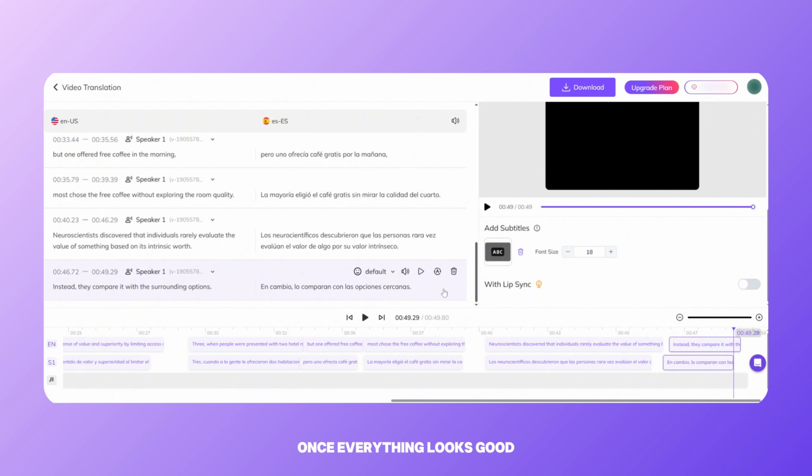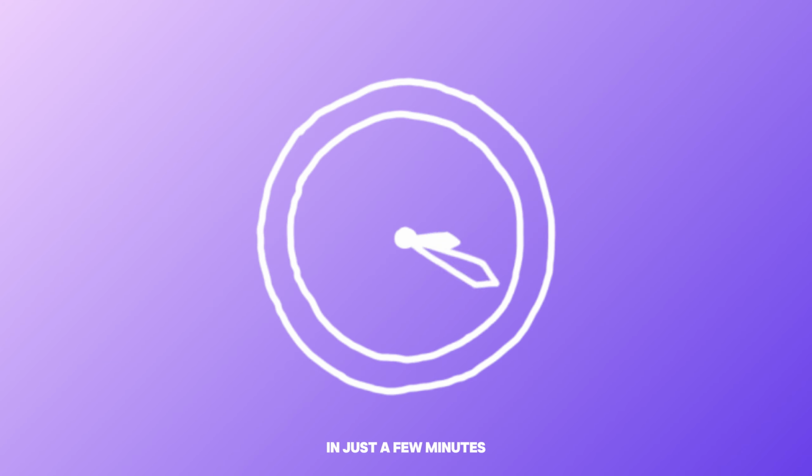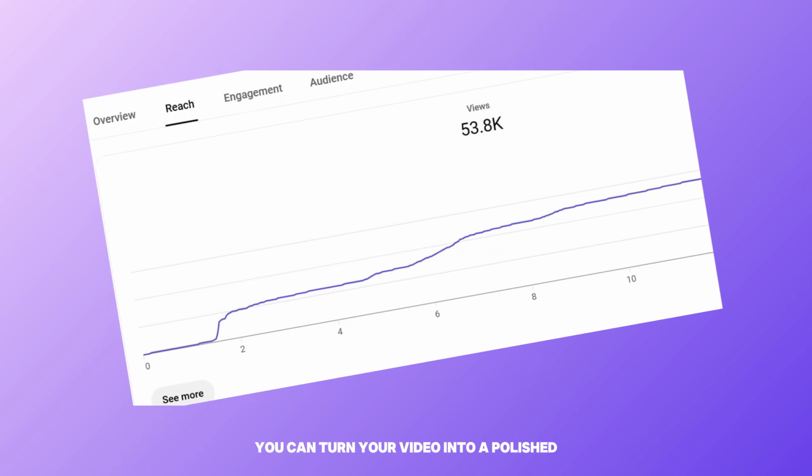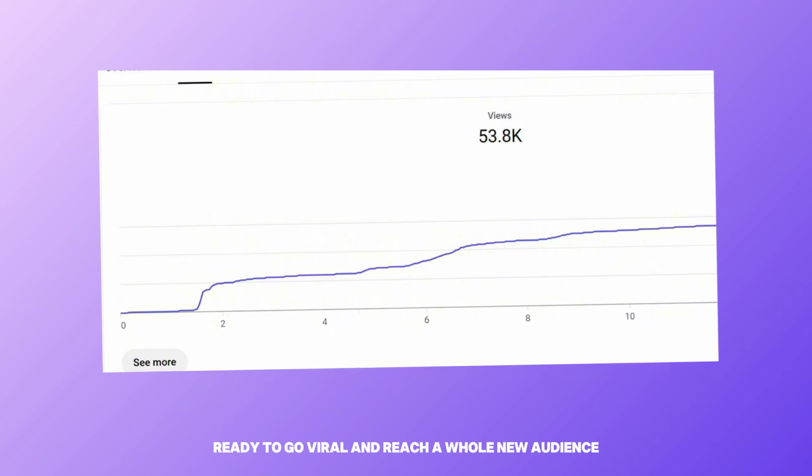Once everything looks good, head over to the download section. VMEG gives you 3 different ways to export your video, so you've got plenty of flexibility. And that's it. In just a few minutes, you can turn your video into a polished, translated version, ready to go viral and reach a whole new audience.